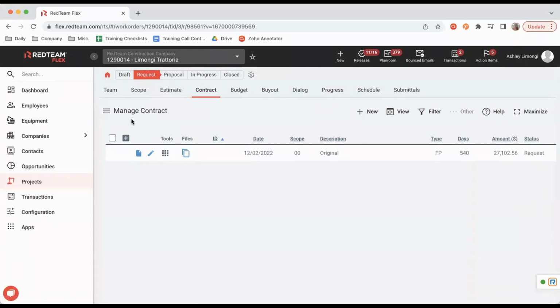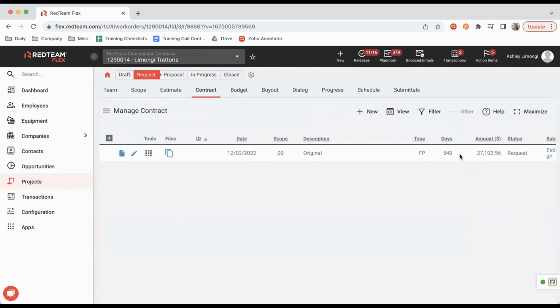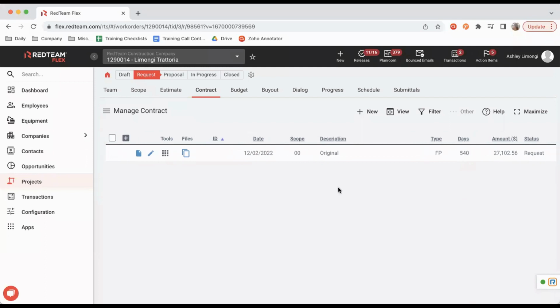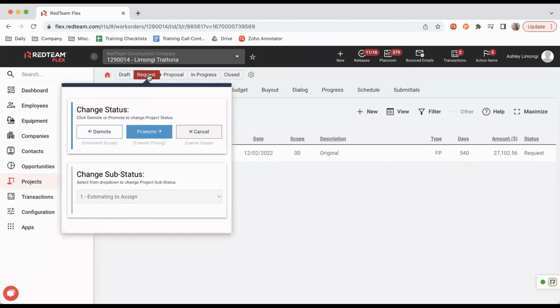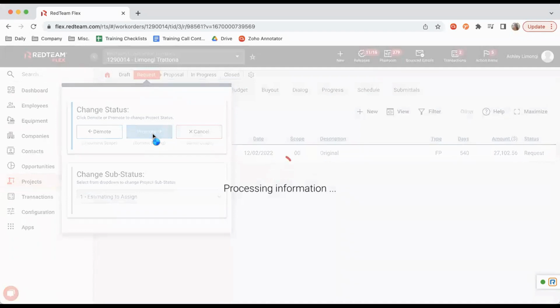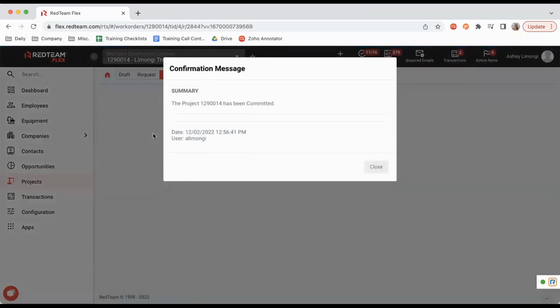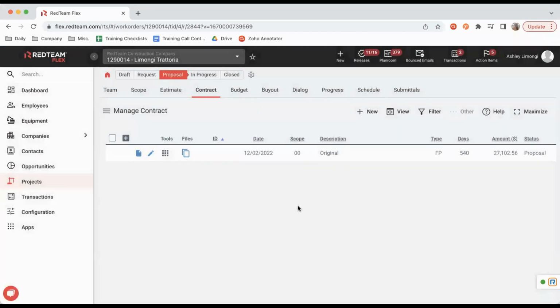Now this is going to bring us back to this manage contract page. Typically with any documents or anything we make inside of RedTeam, we would come to our tools bar and commit. With our proposal, in order to set this in stone, we're going to promote our project to proposal. So up in request, we're going to select that. We're going to select promote. Alrighty, so we'll get that confirmation that our project has been committed. We're going to close.